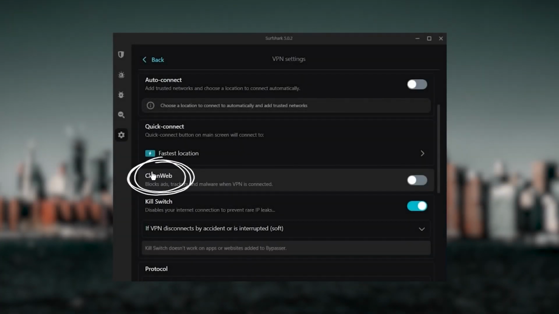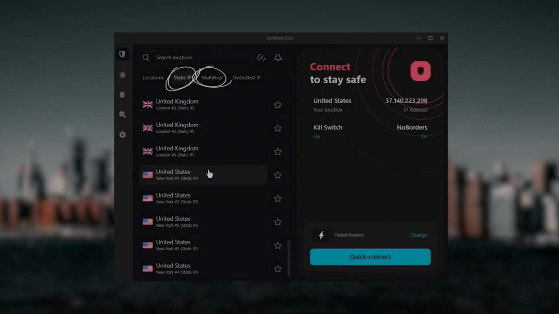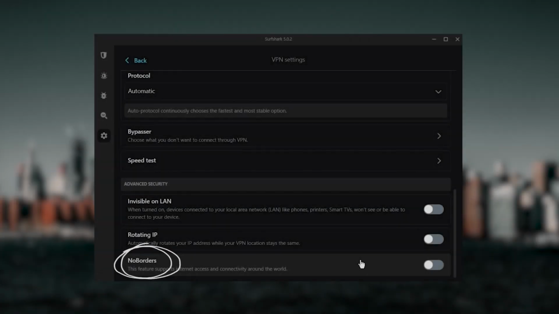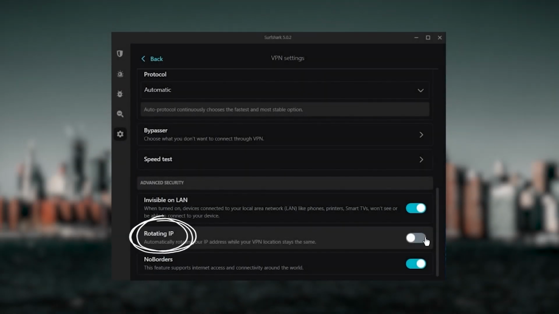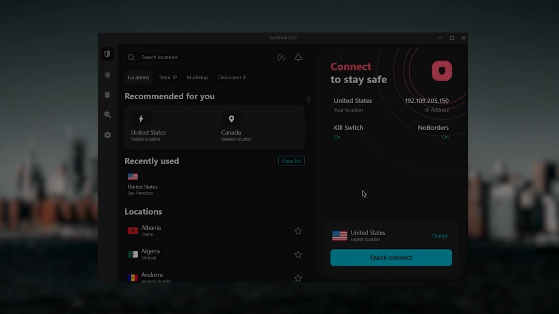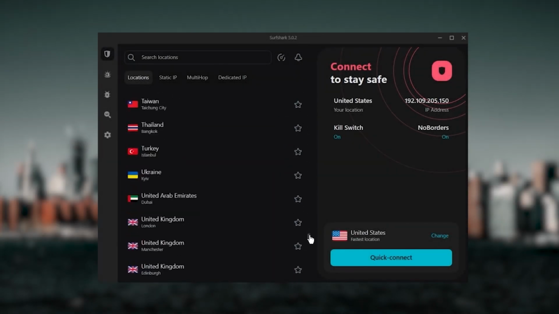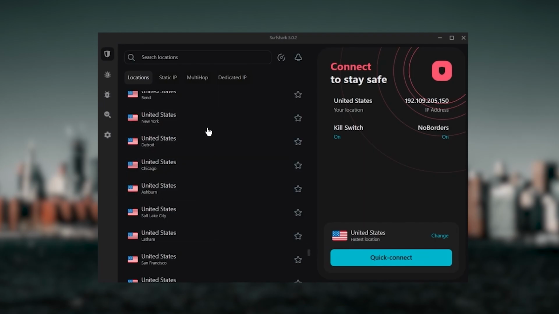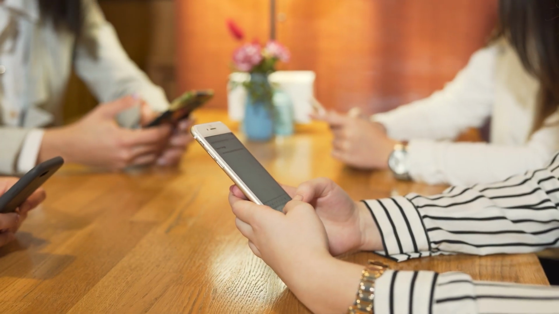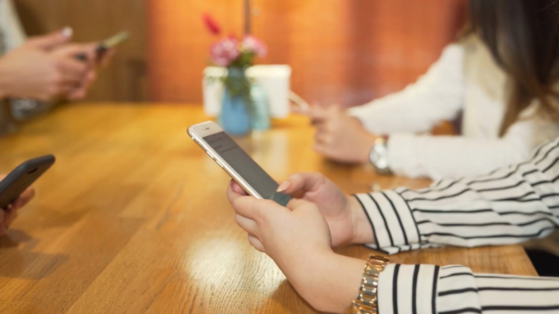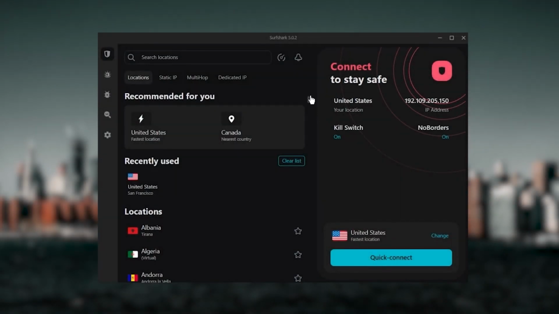Also, you still get bonus features such as an ad blocker for blocking pop-ups, 2 types of specialty servers, as well as no borders mode and rotating IP, which can be very useful if you're trying to use your VPN in a restrictive country. So ultimately, if you're looking to spend the least amount of money, but still have all the core features of a premium VPN, or if you need a VPN that allows you to secure all of your devices, or if you have a larger family, then Surfshark is the ideal choice.